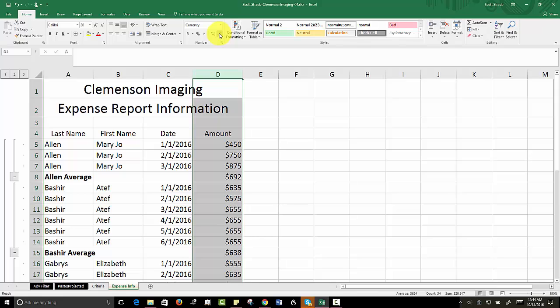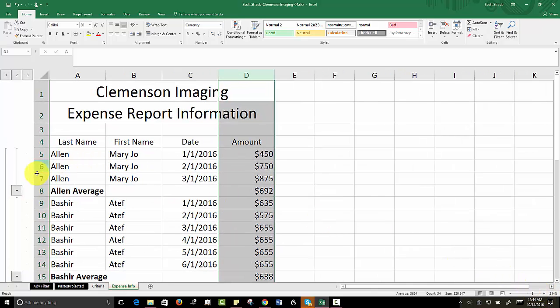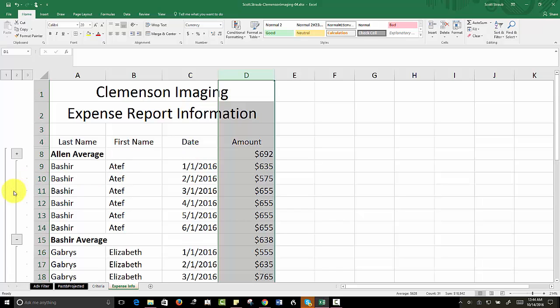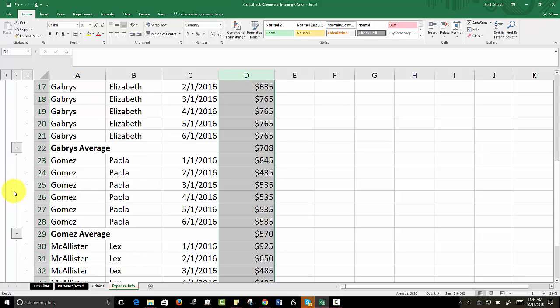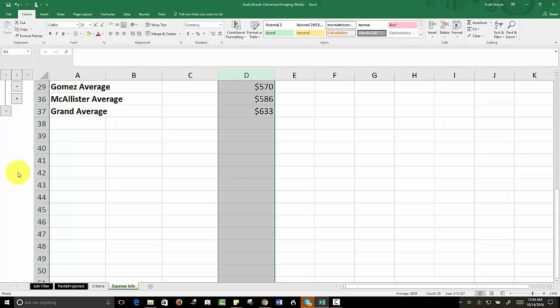Step 11, we're going to collapse outline groups. So what we need to do is, you can see the outline groups on the left hand side. We need to click the minus button on row 8 over here. Make that a little bit bigger so everyone can see it. To collapse it, and then we need to scroll down for McAllister and click it.